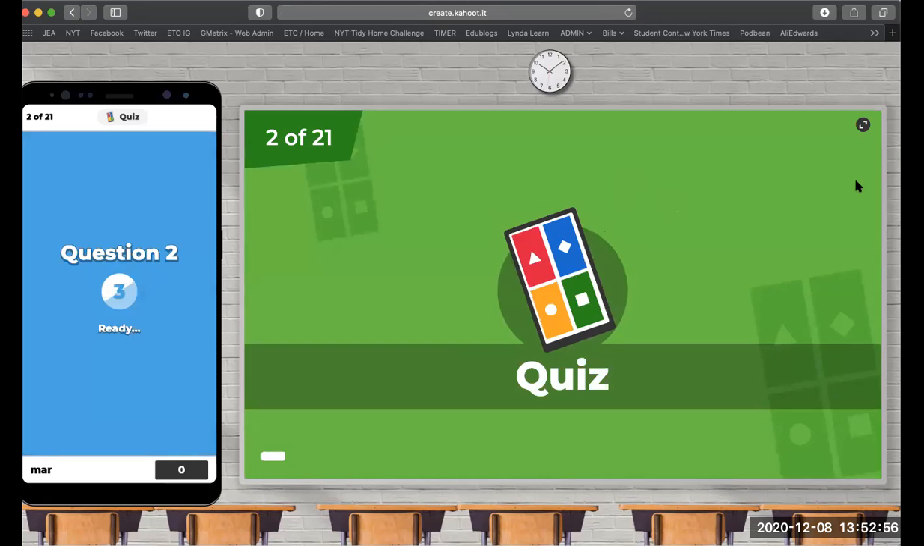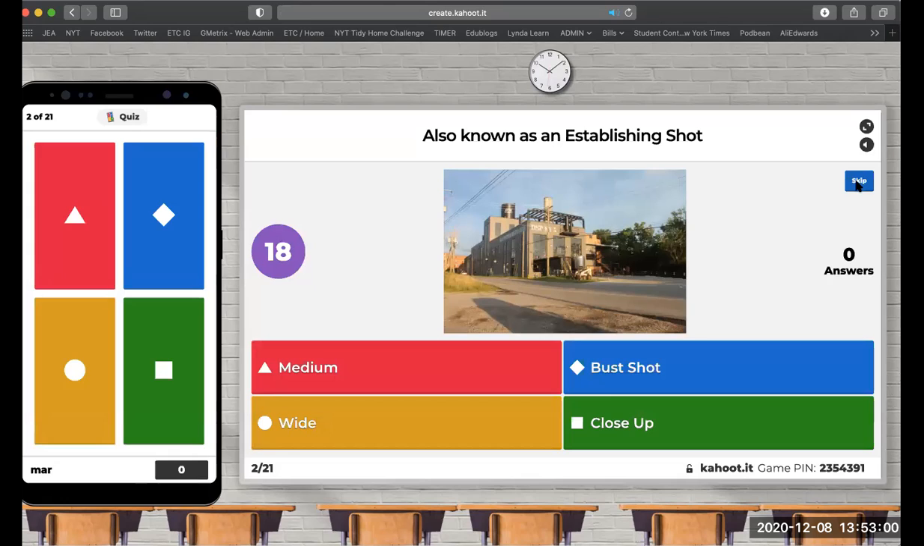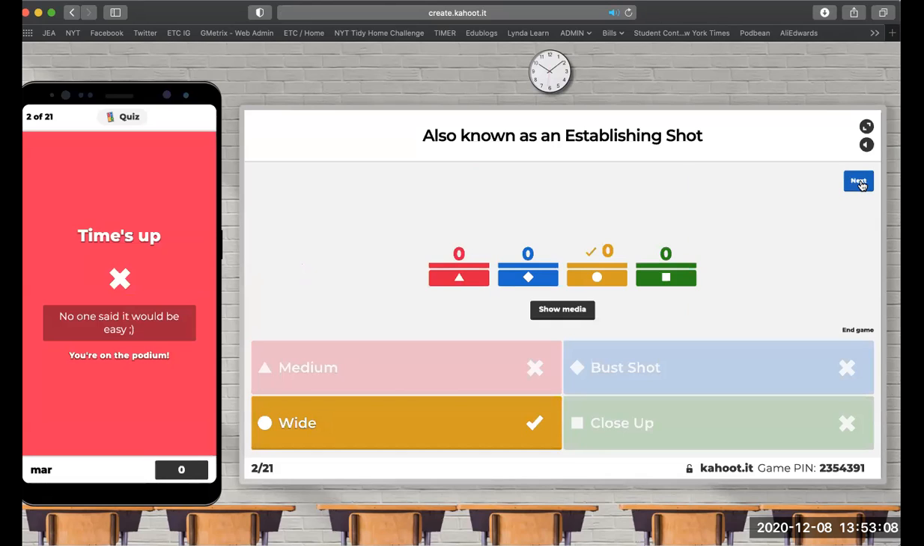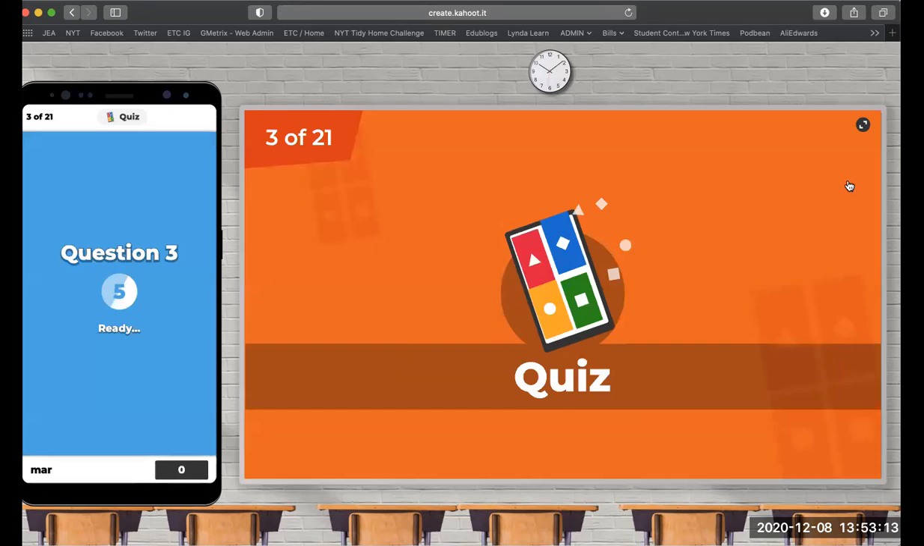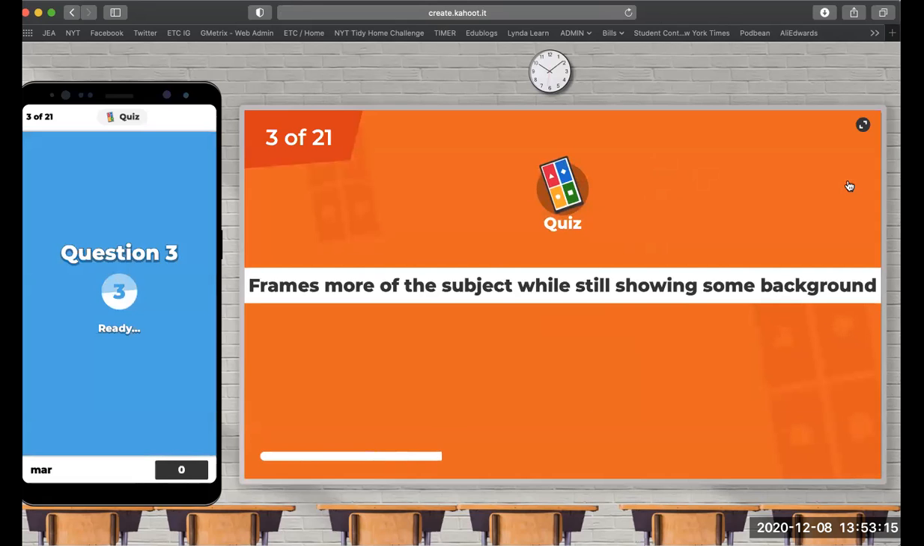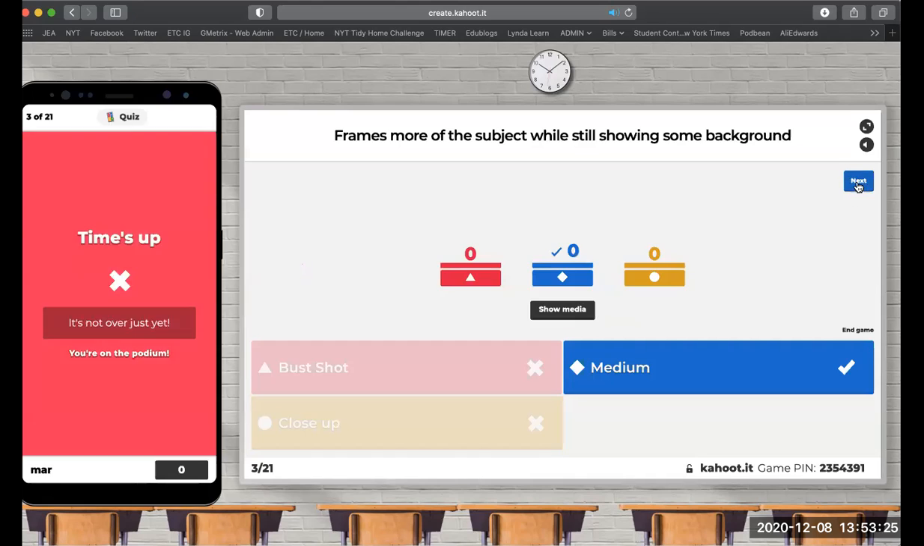Okay. So again, just yell these out. Also known as an establishing shot. Wide. Very good. Thank you. Wide. Yep, nice job. Okay, we were wide. Now we're coming in. I can still see that this is in a room. It's a little closer. Medium. Yep. Good job.